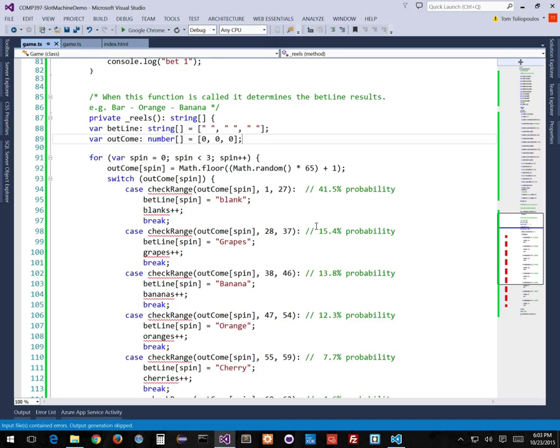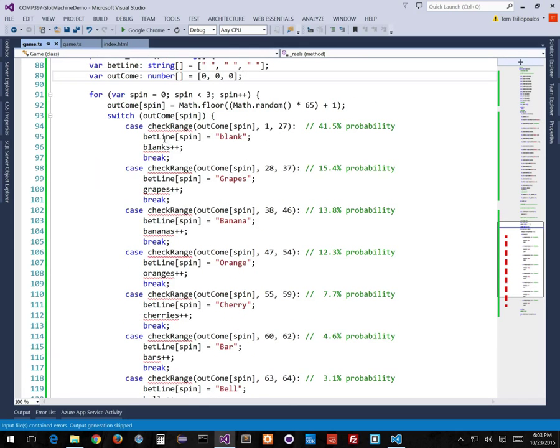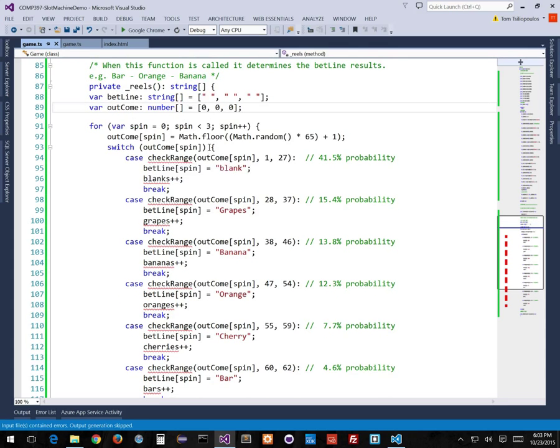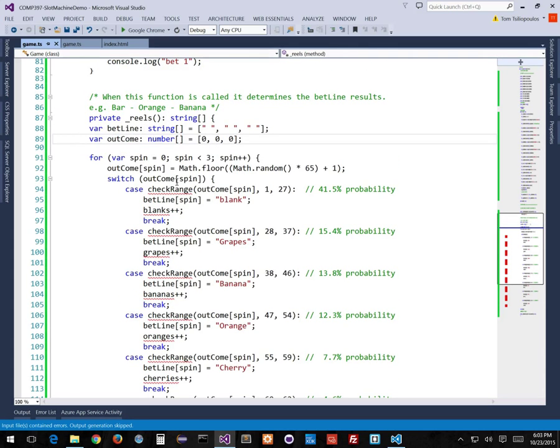I reformatted my reels function, and look what I'm doing here. I'm saying my betline spin, my betline, and my outcome. Here my outcome is 0, 0, 0. I'm gonna get a random number. My outcome spin, here it is, is equal to a random number between 0 and 65, so 1 and 66, let's say. That's what it's going to be, and it's going to be positioned here, here, and here.